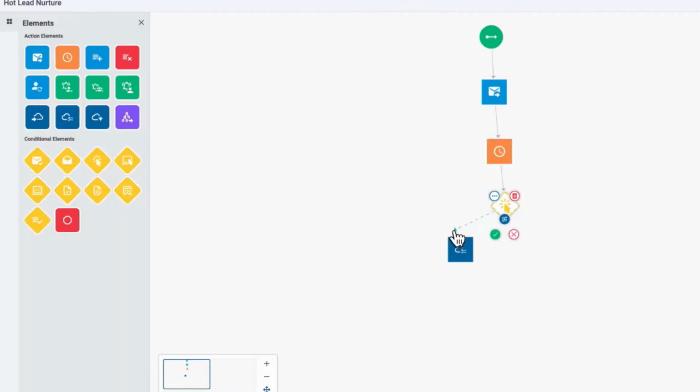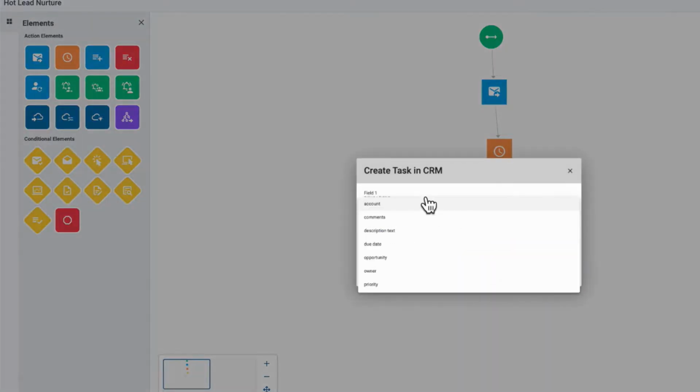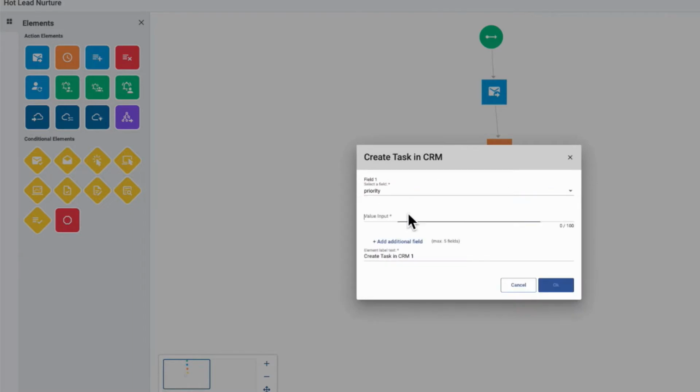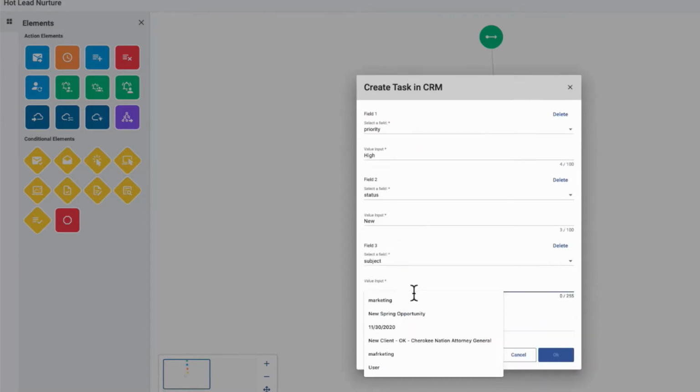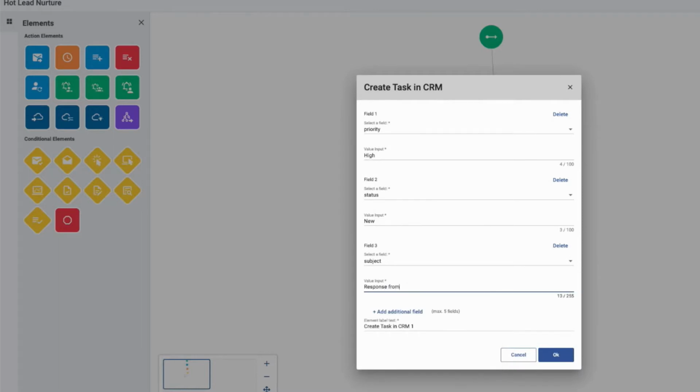Actions can incorporate email sends, marketing actions like adding someone to a list or maybe removing someone from a marketing list, alerts to certain groups or sales users, as well as actions within the CRM like automatically creating tasks or opportunities.